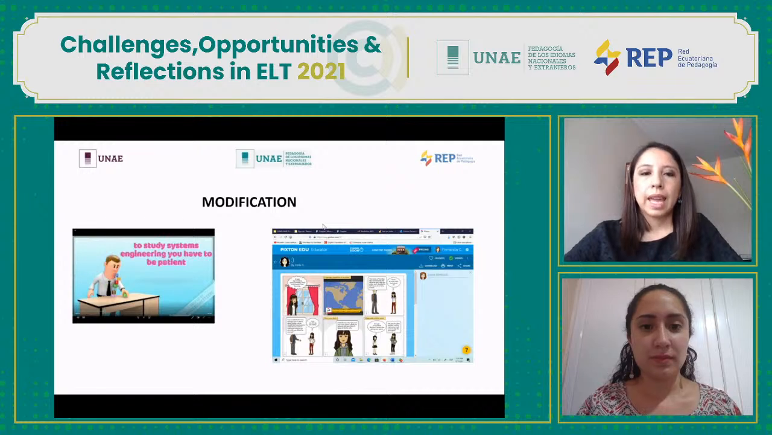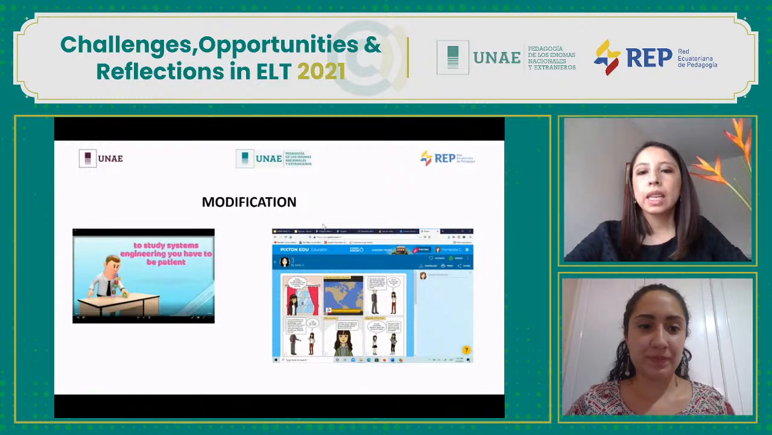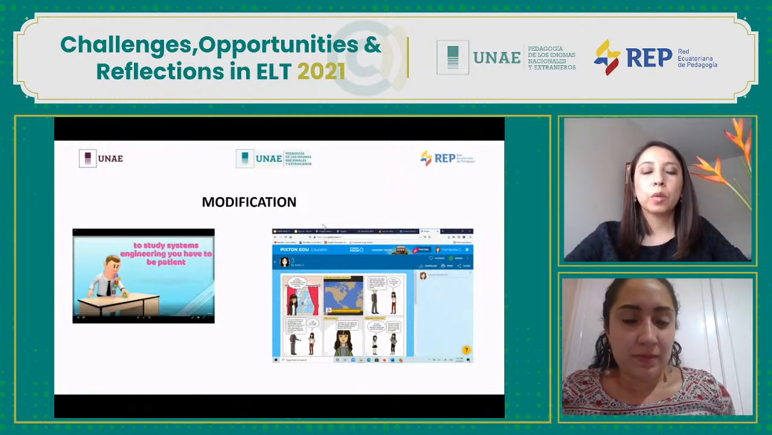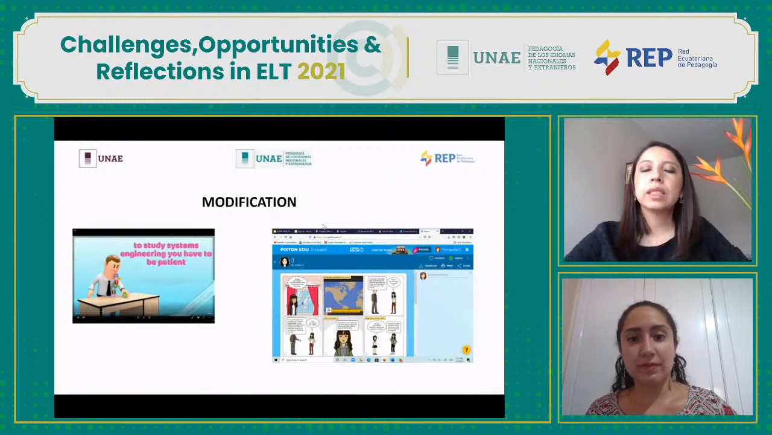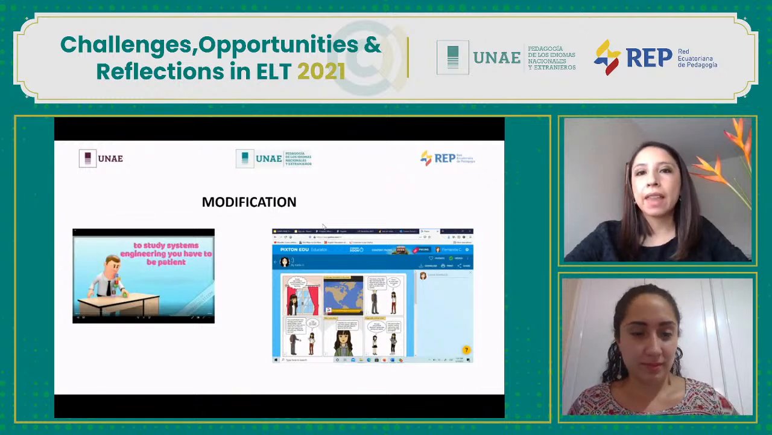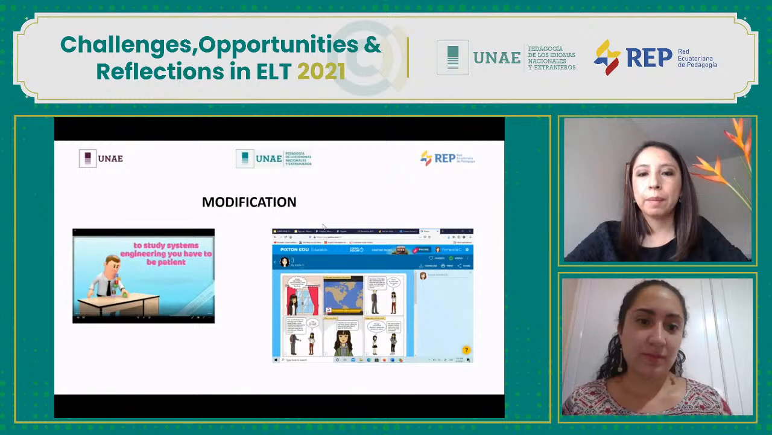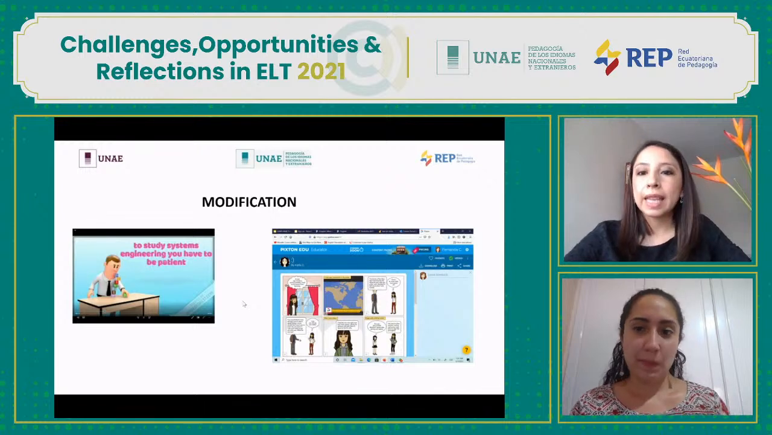Okay, in the next level, we have modification, and here we can use websites like Render Forest and Pixton. Render Forest is a very useful tool if you want to create videos with avatars and add voice to each one of them. And we have this Pixton that can be used for writing tasks, for example.